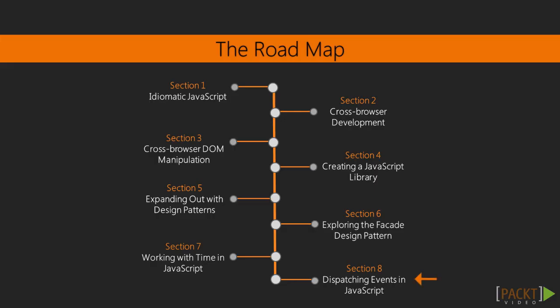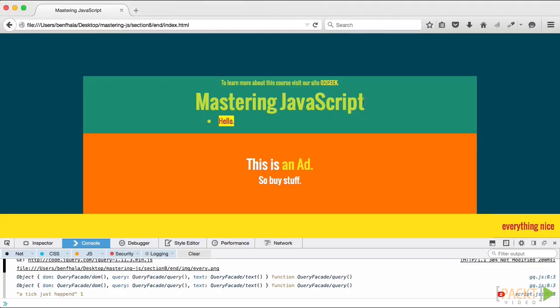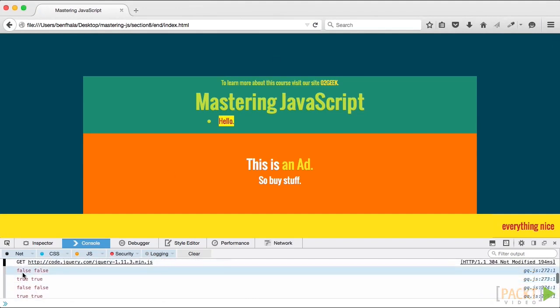Then in the last section, we're going to be working with events and really get to know how to use events in JavaScript. And we're going to wrap up this title and this section by talking about how to test things out using unit tests.